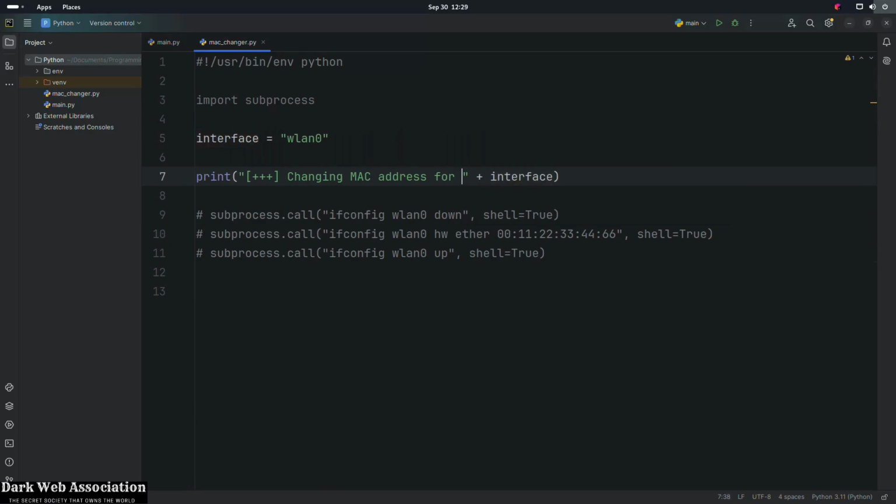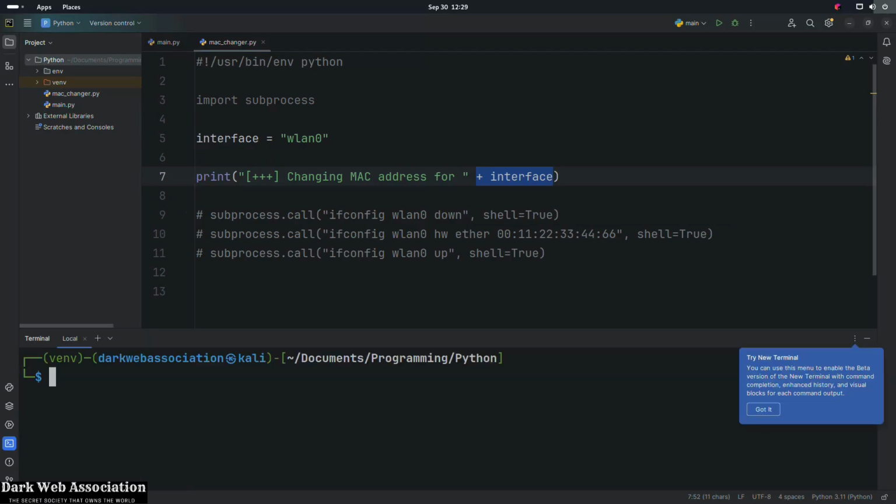So like we said before, any sequence of characters enclosed between two quotations is treated as a string, or is called a string in Python. Now since our variable is a string as well, as you can see it's a sequence of characters as well, all we have to do in Python is just put a plus followed by the variable name, which is interface, and that's it. Now when we interpret this, let's go down and do it.